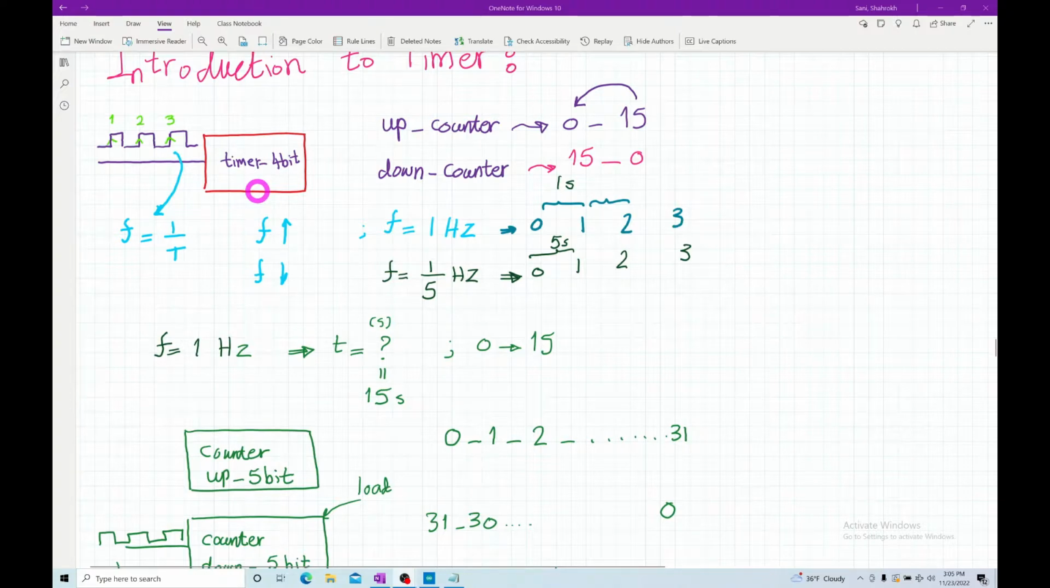Whenever you tell the timer to count from 0 to 15, if it takes 1 second between each counting, then if you load 15 inside your down counter and start counting from 15 to 0, with each counting taking 1 second, for example, it is able to make a 15-second delay. It takes 15 seconds to count from 15 to 0. This is the way we actually make a delay.